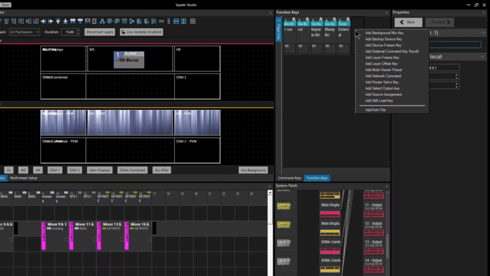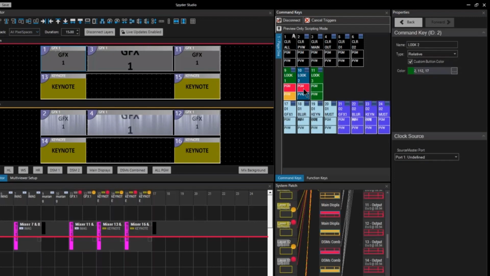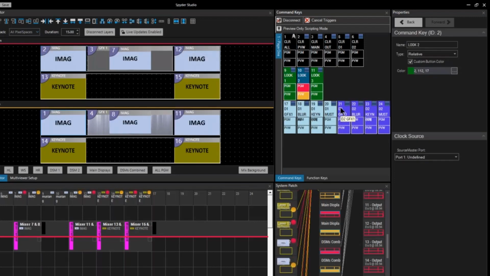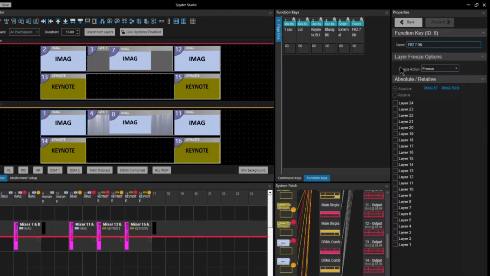Okay, moving on. Let's do the layer freeze key. So I'm going to launch a look up here. Let's just put a look on the screen, something like that. And go over here and I'm going to say add layer freeze key. And I'm going to call this freeze 7 on. Now, my naming convention might be a little cryptic, but basically I want to freeze layer 7.